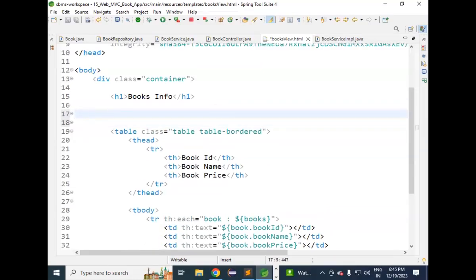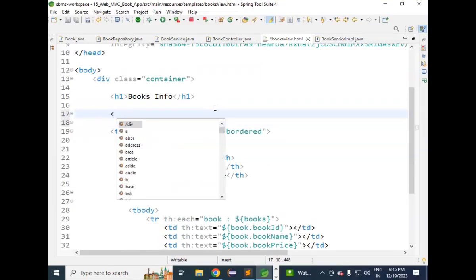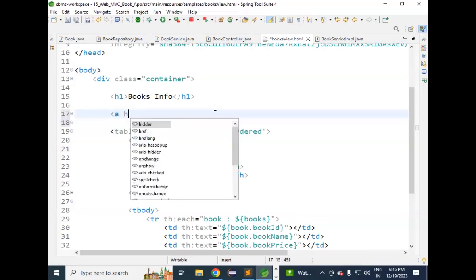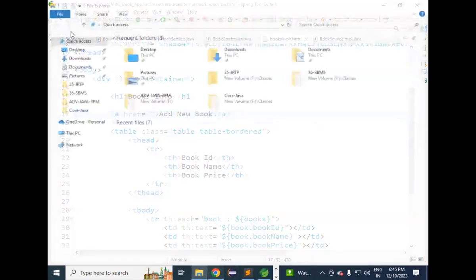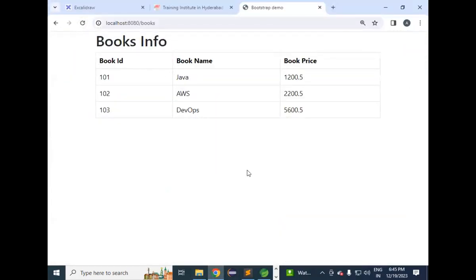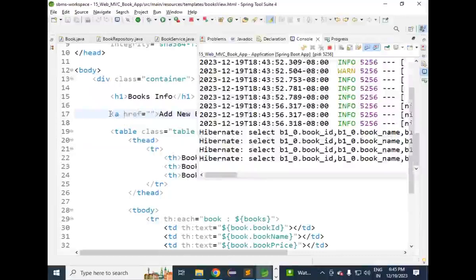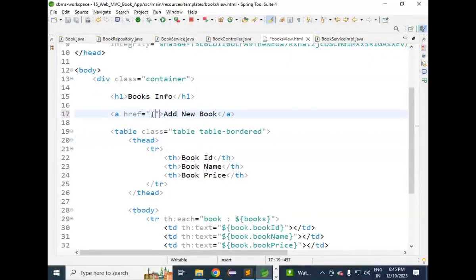Okay. So here I'm going to write one more button. I will write one button or I will write one hyperlink. A href is equal to some value, add new book. Okay, I want to add the new book in my database, right? For that I need one form. So to add the new book data, I am writing add new book. Currently I am not giving anything, later we will add the URL pattern.